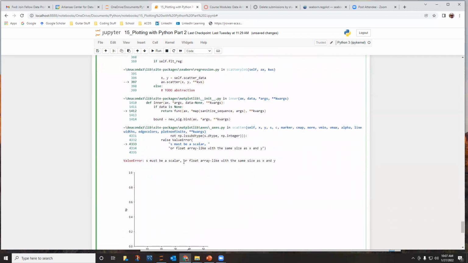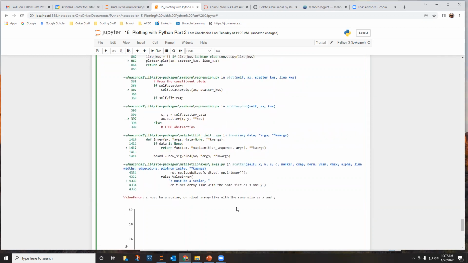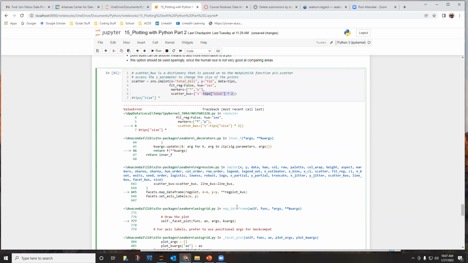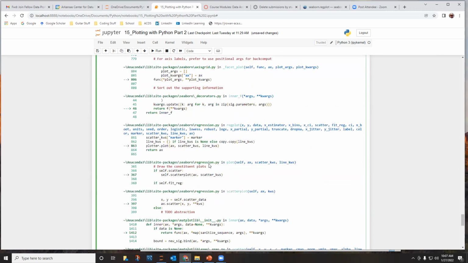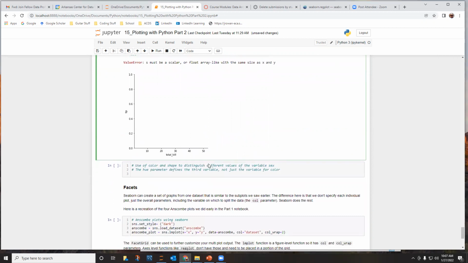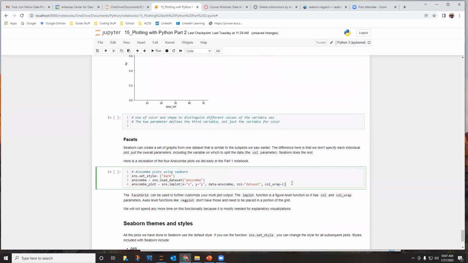Must be a scalar or float array-like with the same size as X and Y. But the numeral 10 works. Anyway, if any of y'all figure that out, please let me know. I looked at it for, I don't know, 20, 30 minutes, couldn't figure it out. Then what else we got here?